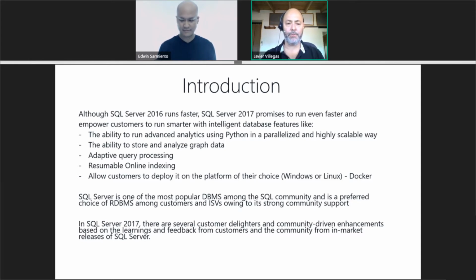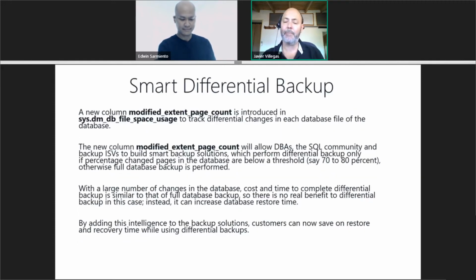Okay, let's go straight to the first feature, Smart Differential Backup. What is that? Let's say that we, as DBAs, have our maintenance: we do a full backup on Sunday, and then during the week we perform differential backups until the following Sunday. Now in SQL Server 2017, Microsoft has introduced a new column in the DMV sys.dm_db_file_space_usage, which provides the amount of extents that were modified since the last full backup. So why is this so important?